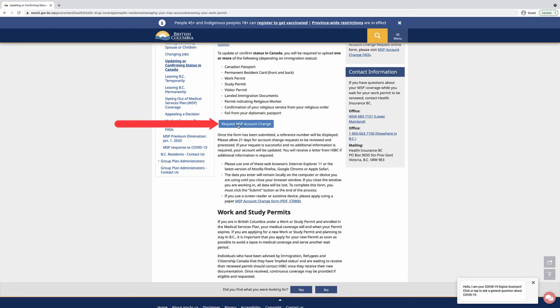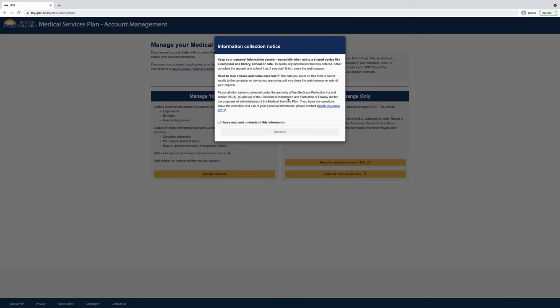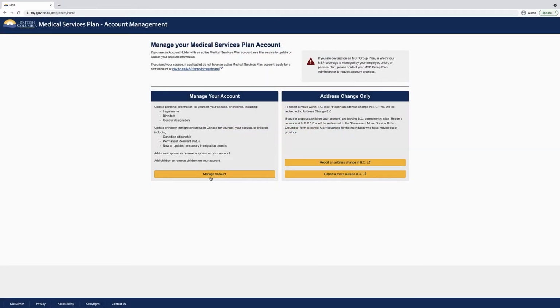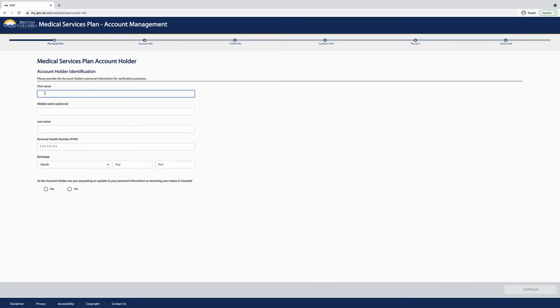So we can say request MSP account change. You can read through the information right here. Say I have read and understand this information. Continue. You are going to click on manage account. Click there and then complete all your information right here.